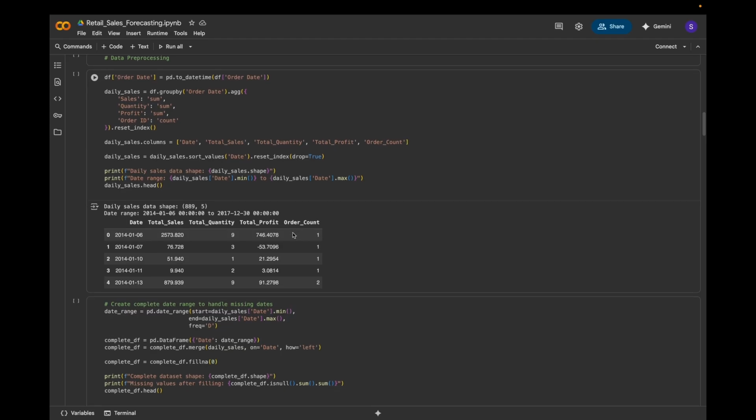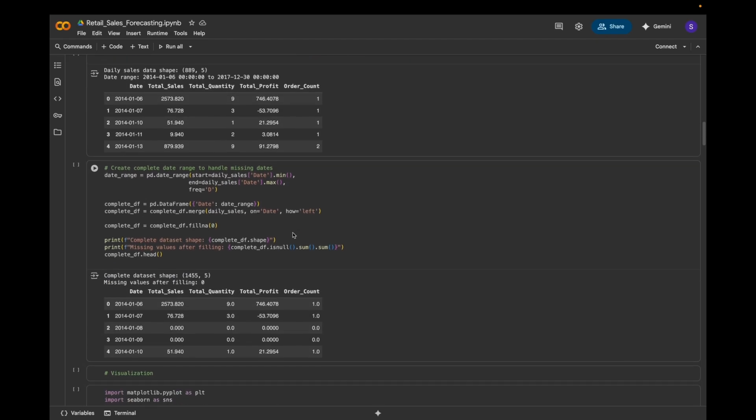Next, I move on to creating complete date ranges to handle missing dates. So date range is equal to pd.date_range, start equal to daily sales date min, end equal to daily sales date max, and frequency equal to D. Basically what this block of code does is generate a sequence of calendar dates from the earliest date to the latest date in the sales data with daily frequency.